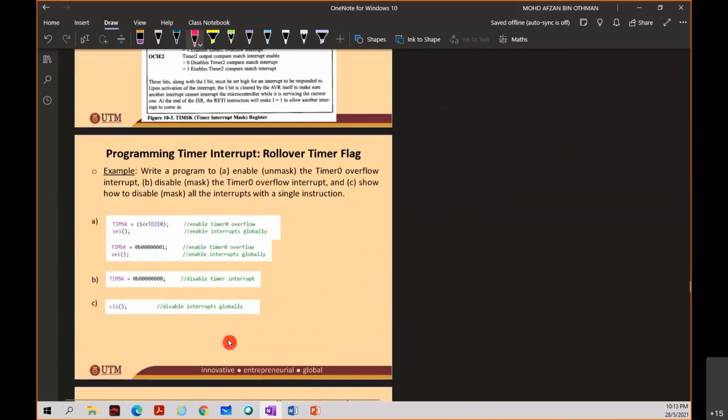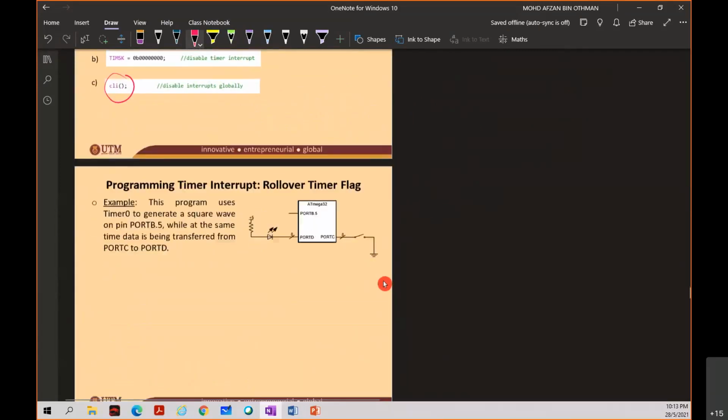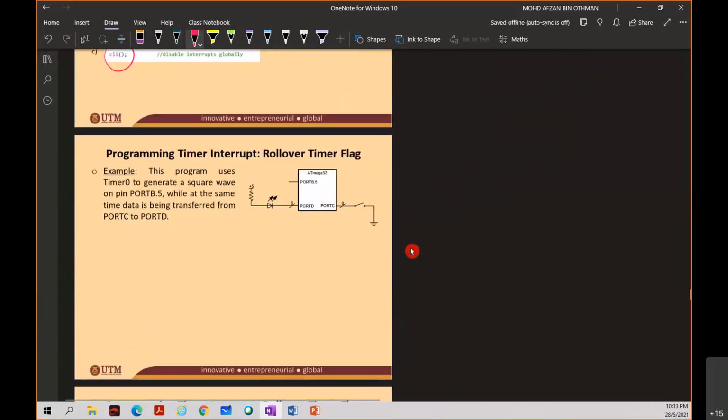Okay, so to do that, you just disable dekat your status register, by using the CLI. So what happened here, you're going to disable interrupt globally. So all the interrupt will be disabled. Even though you enable interrupt dekat timer 0 overflow, tetapi since you put the CLI here, the whole interrupt will be disabled. Okay. So let's look at this example.